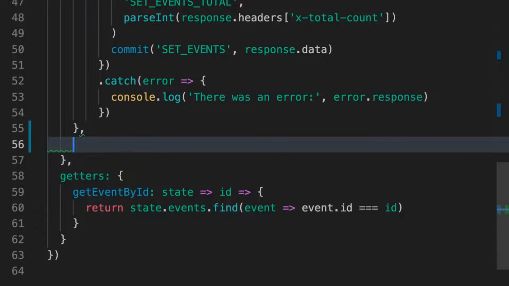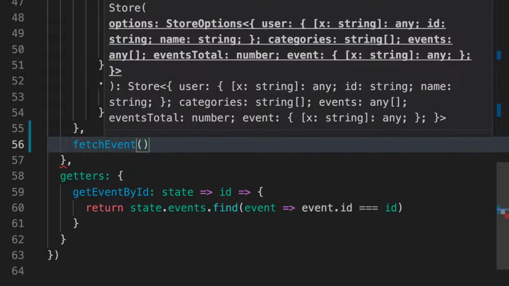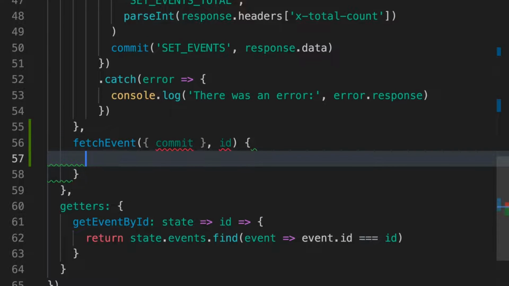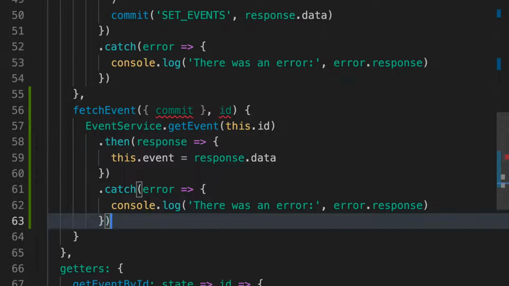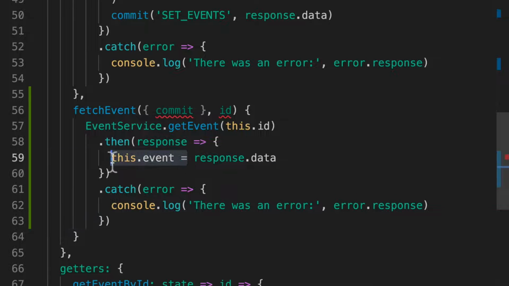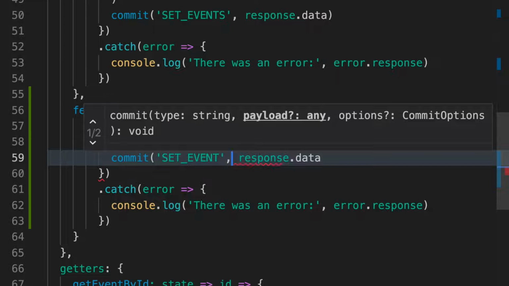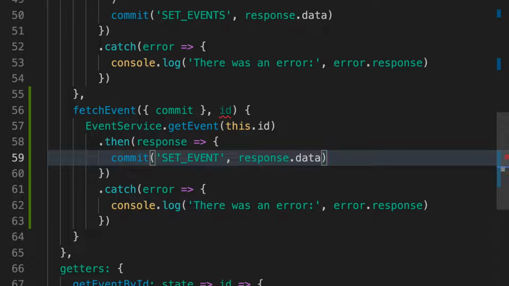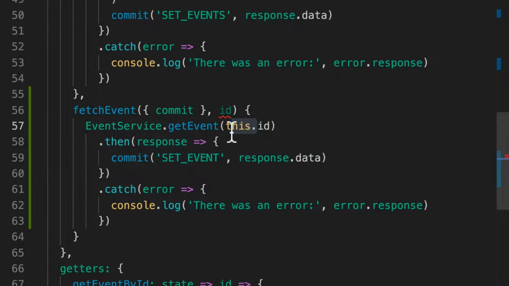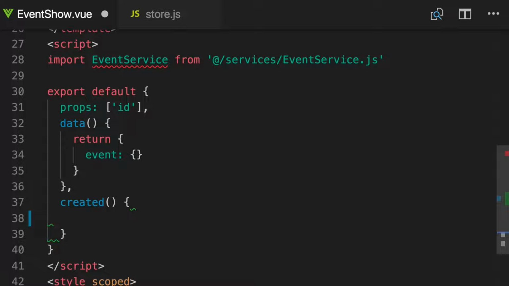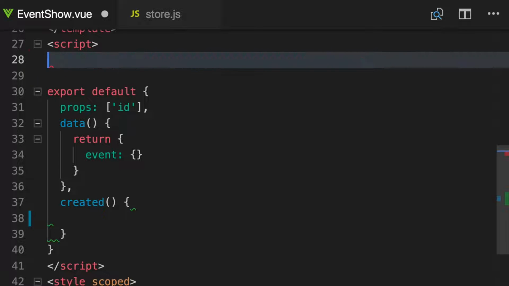And then we need a fetch event action. We send in the ID parameter for this action, and we'll paste in what we cut earlier. When we get back from the API call, we'll commit our set event mutation and set that equal to the data that's returned. And lastly, we'll delete this because we want to send in the parameter ID into the getEvent method. Now inside of event show, once again, we can delete the import event service and import map state.